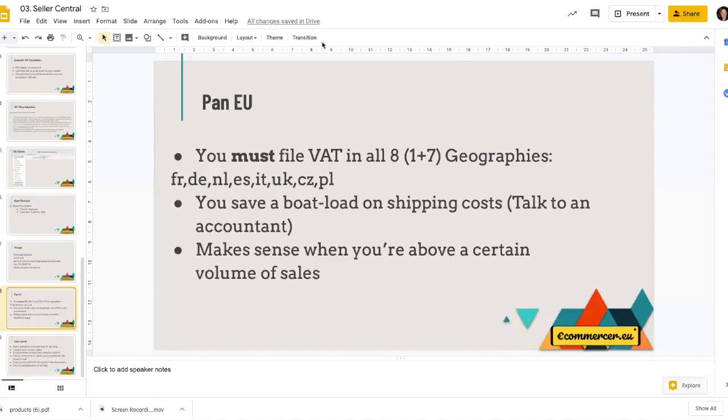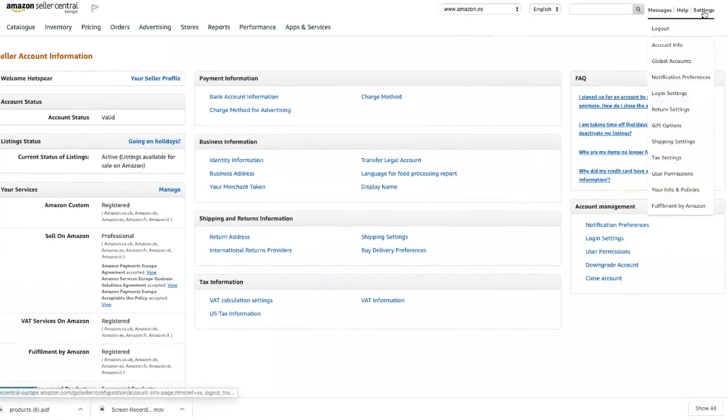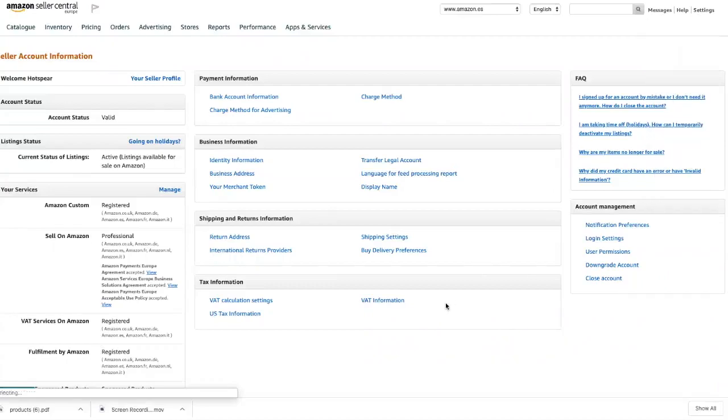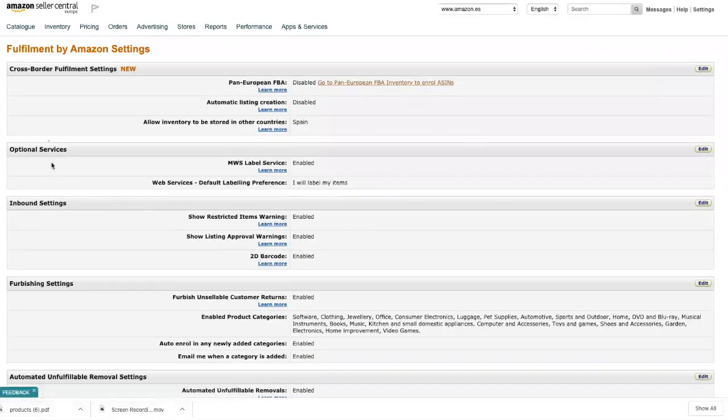Okay. I just want to show you before we log off where these things exist. So if you go to settings and you go into account and you go into fulfillment by Amazon. And please do that as an exercise after we finish here. There are basically the 2 settings that we talked about, the cross-border fulfillment. So the pan-European FBA, as you can see on my account, it's disabled.